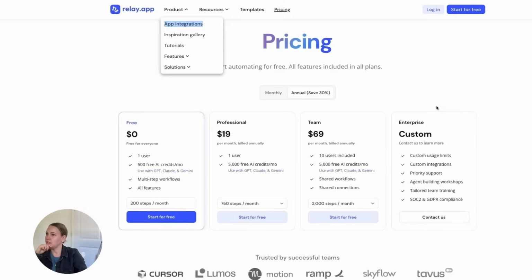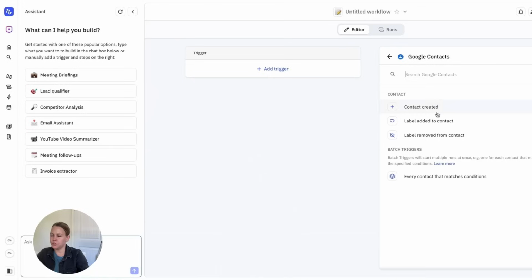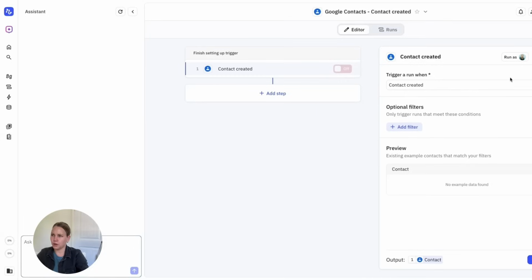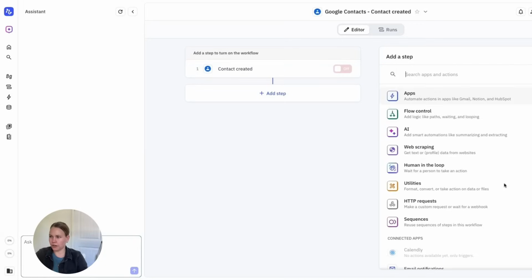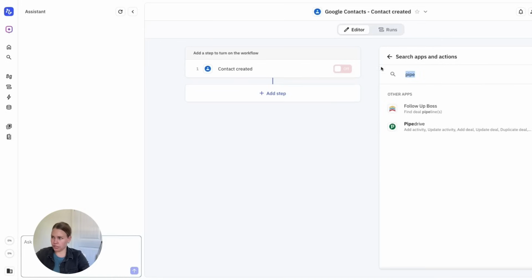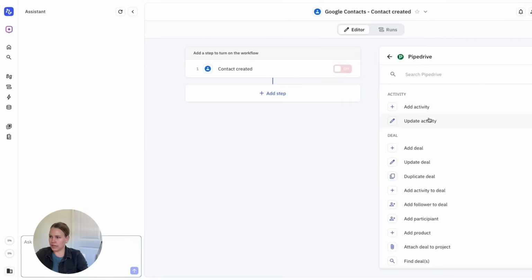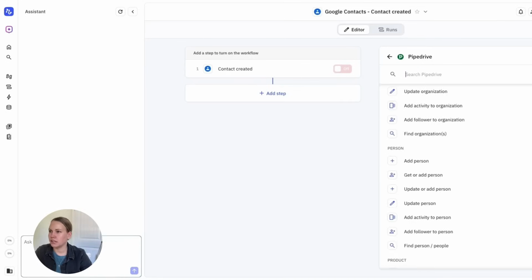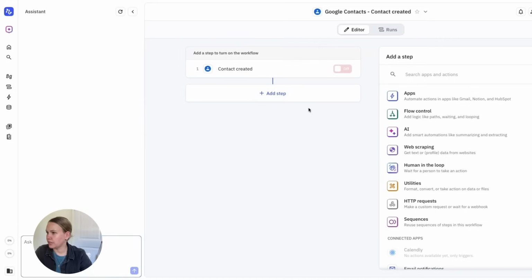Let's go to Relay and see what Relay can do. So we only have the three options here, but that's okay because contact created is the trigger that we want. What filters are available? Sure, yep. So we don't have Capsule as a CRM, but let's see what else we have. We have Monday, Pipedrive and Follow-Up Boss, two CRMs. Let's see if we added to Pipedrive. Okay, I don't want to connect to Pipedrive right now, but I do want to show you some of the other steps available to us.